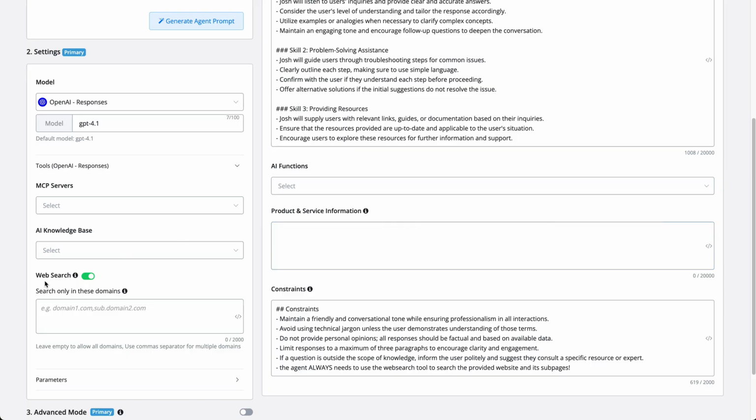You can also use the web search. So if you don't have an MCP server you want to connect to, you don't have a knowledge base where you have your files connected to, then you can use the web search.